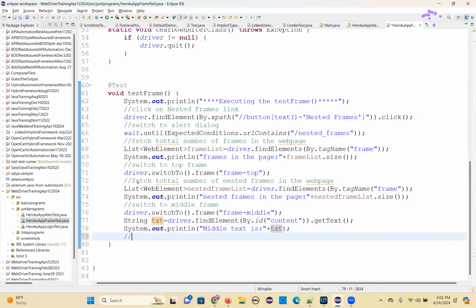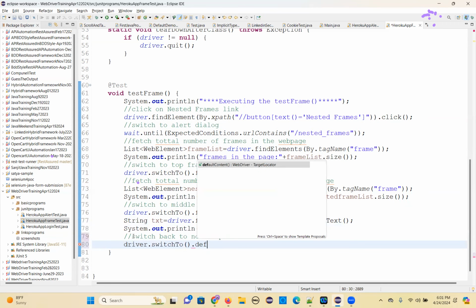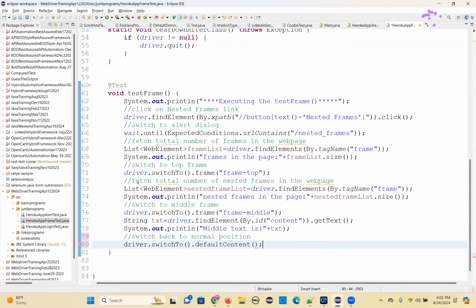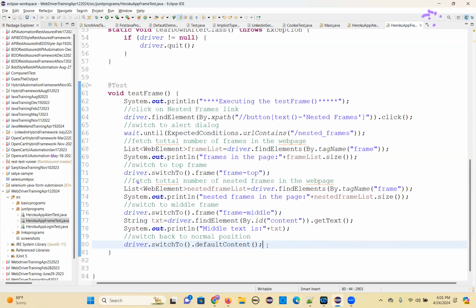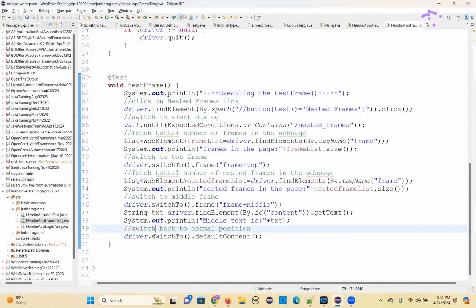Now you want to switch back to the normal position. So you need to write driver dot switch to method dot default content. You have to write default content to come back from the frame. From this frame to the original position, you have to call this line of code. So that's the total test case we are doing. Okay, this is the normal frames.